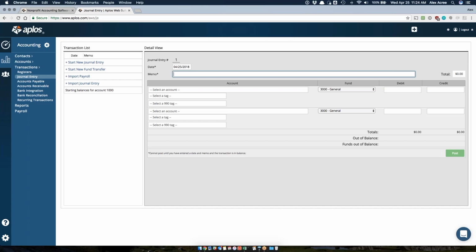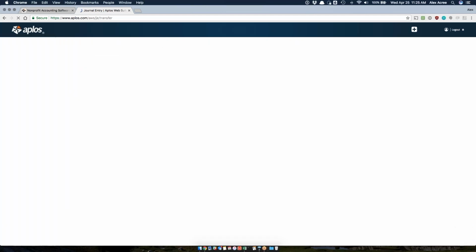The only trick that you'll need to keep in mind here is you will not be able to post a journal entry that is out of balance by debit or credit, but also debit and credit by fund, because again, a fund is a self-balancing set of accounts. So if you're going to enter a journal entry, you have to make sure that the debits in each fund match the credits in each fund. And if that doesn't line up, it'll tell you down here at the bottom, telling you what funds are out of balance. Some other stuff that you can do here in the journal entry screen would be a fund transfer.